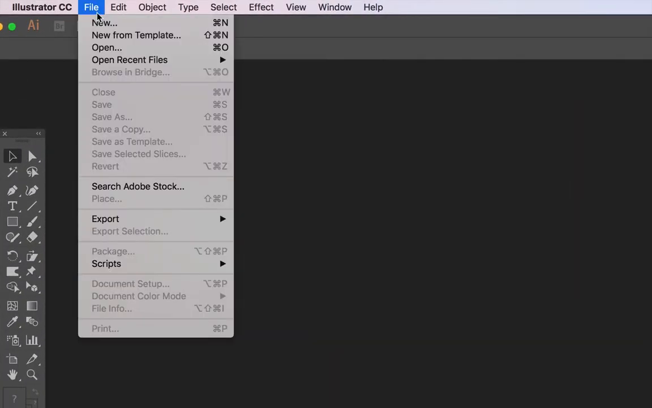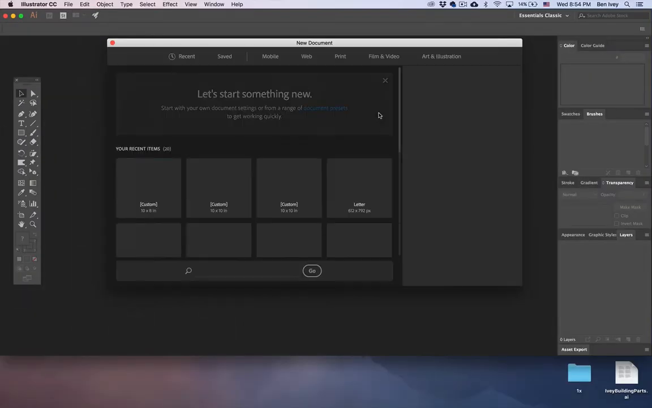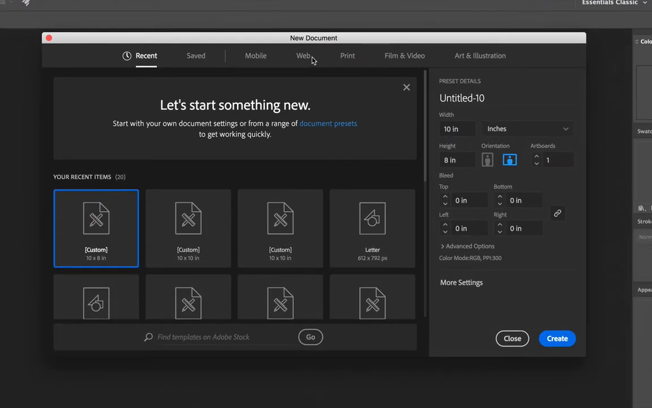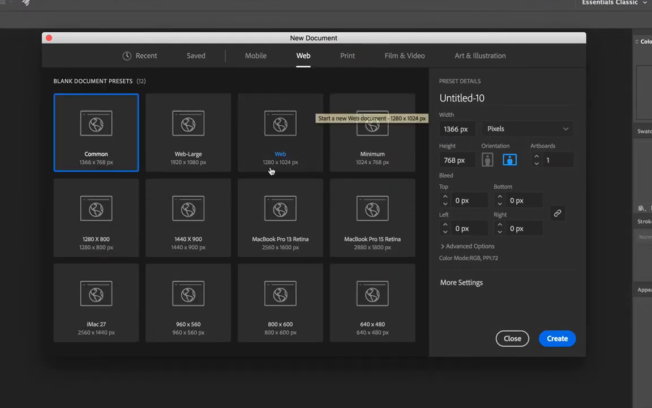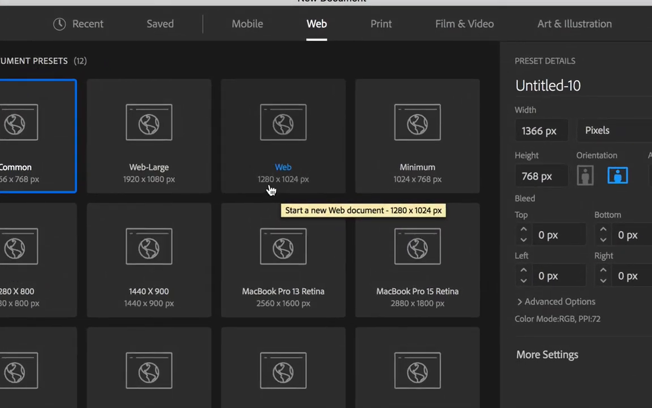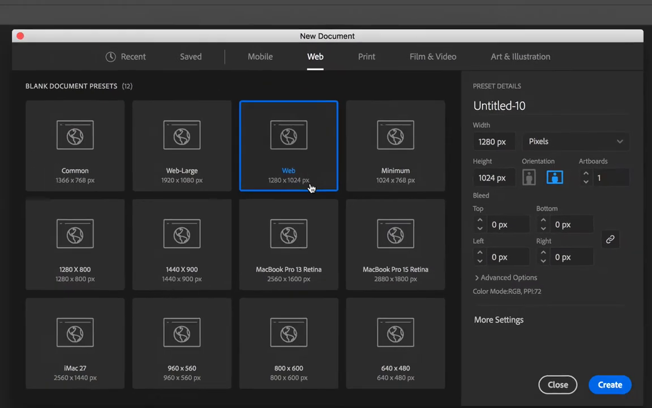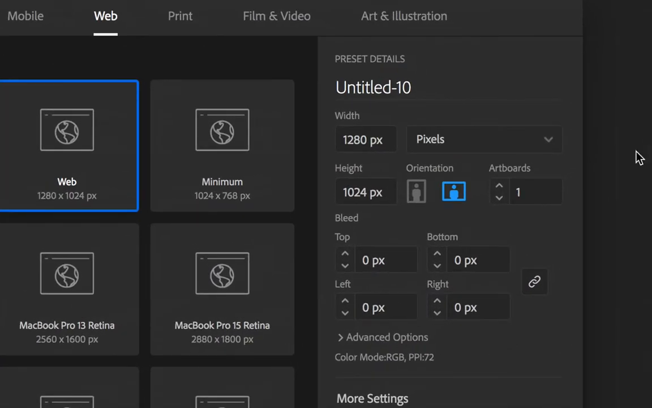I'm going to go up to File, down to New. The size of our document can be found under the Web Setup. We're going to set up our document to be 1280 by 1024 pixels. So as far as the dimensions go, make sure you're working in pixels, 1280 by 1024 pixels. We want the orientation to make sure it's landscape, and we're only working on one artboard.